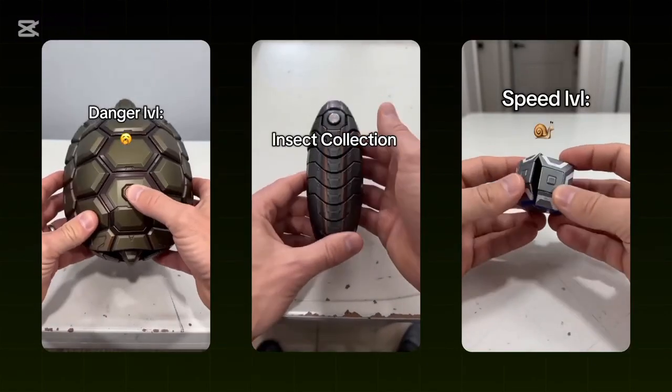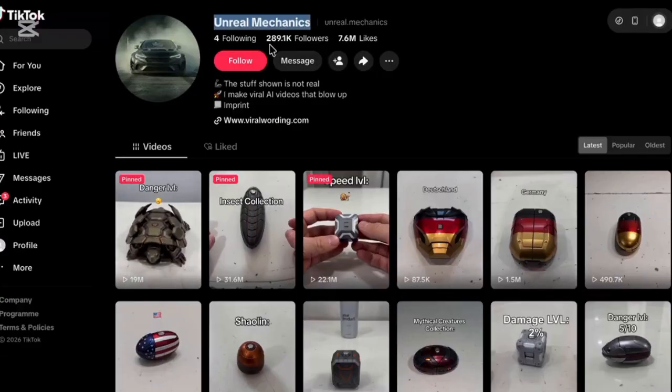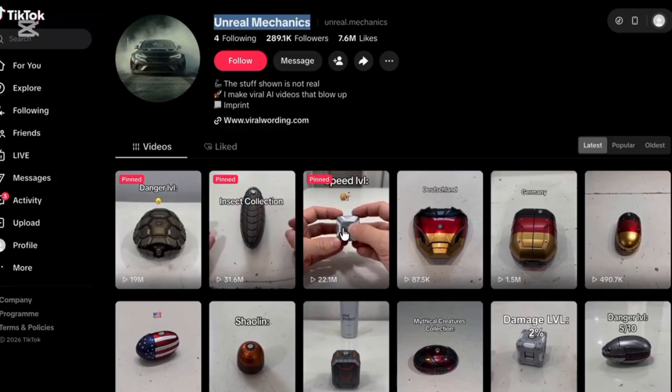These mechanical toy videos are blowing up on TikTok right now. This page has gained 268,000 followers, and their videos have hit 19, 31, and 22 million views. And because their videos are over a minute long, they're pulling in thousands of dollars every month from TikTok. So in this video, I'm going to show you exactly how to make them yourself. Here's what I made in less than 5 minutes.